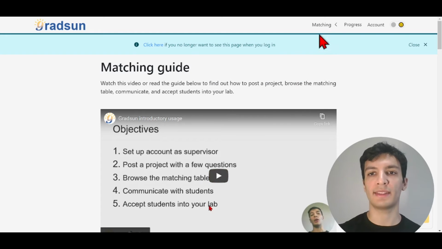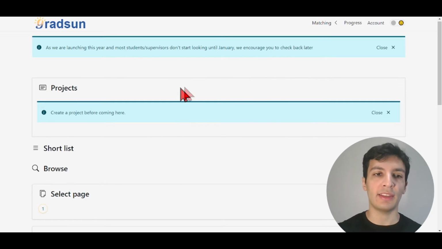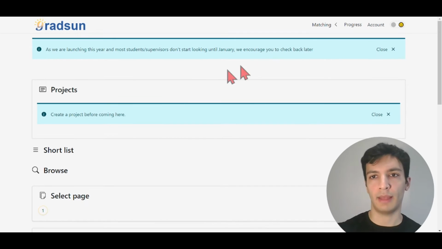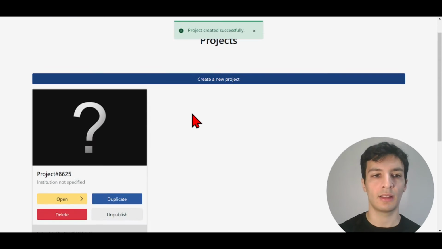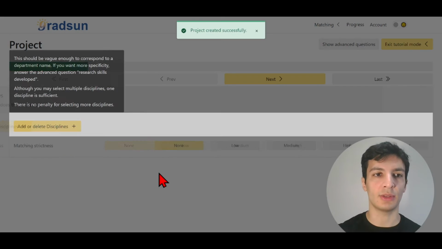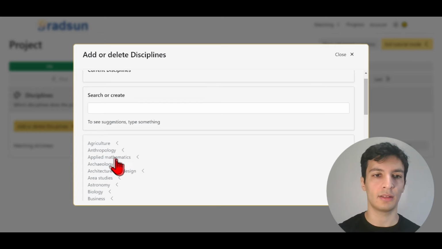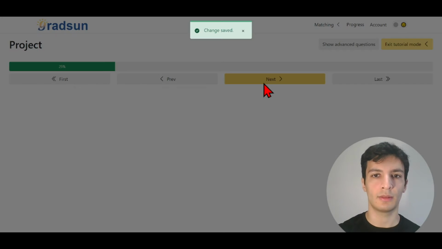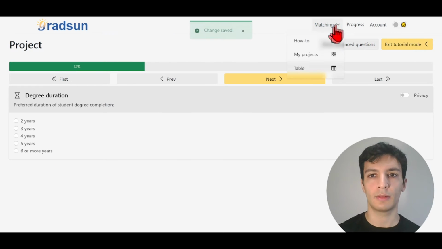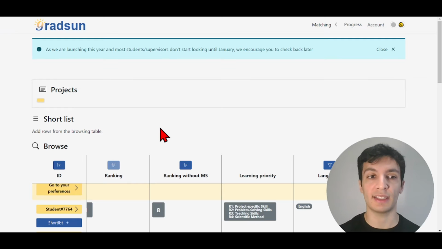Okay, so hover over matching in the header and then click on table. It'll tell you they need to create a project before coming here. Again, you can just use the link, but I'm going to go ahead and create a project. And the project also needs to have a discipline. Okay, so we created a project and it looks like that because we don't have a title for it.